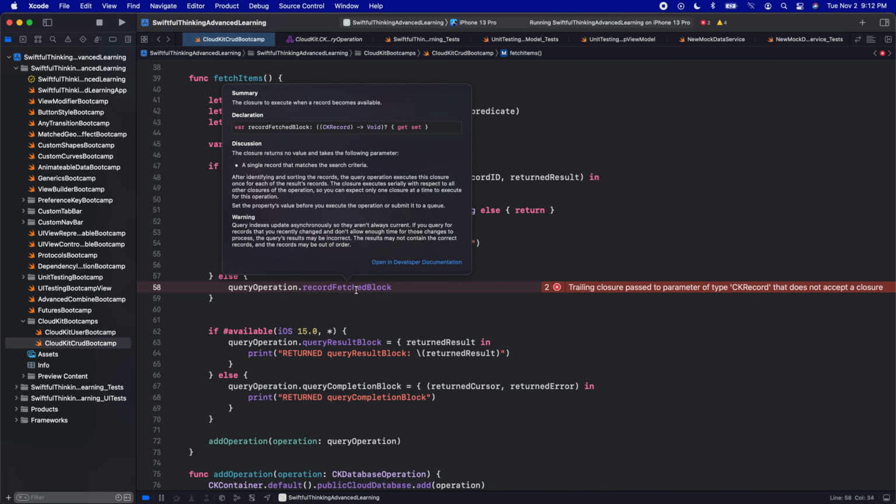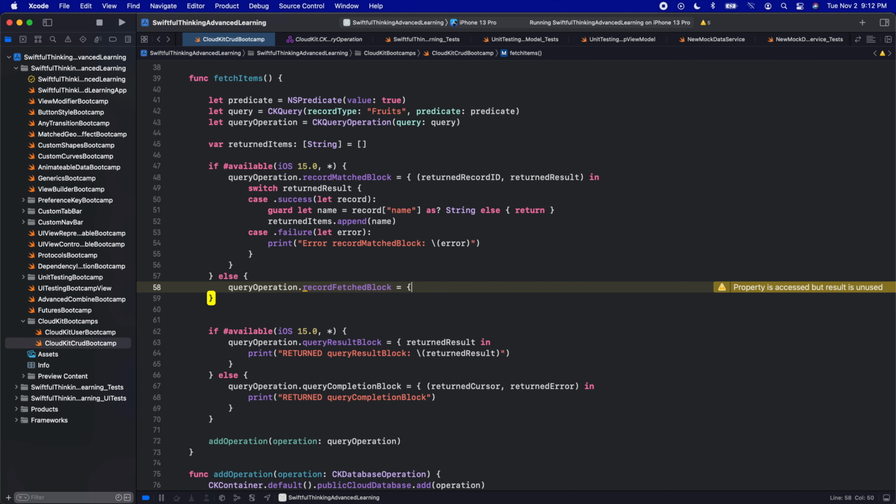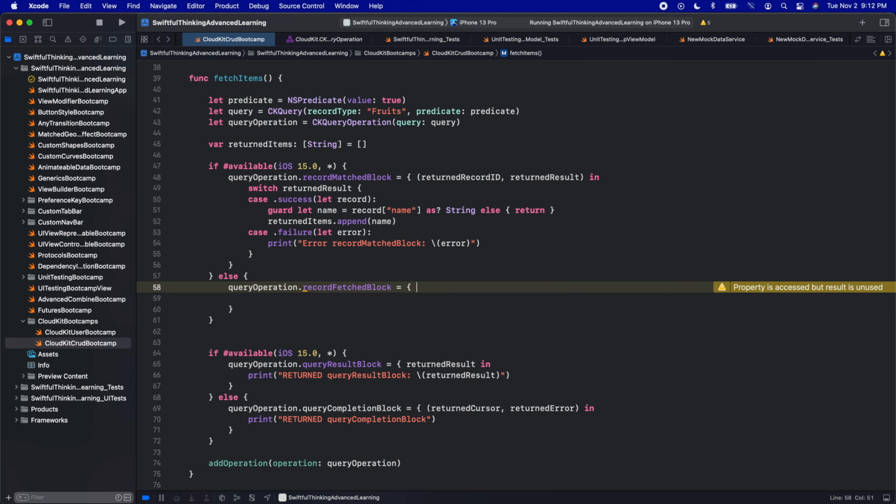If I hold the option button and click on record fetch block, we can see that this is only going to give us back the record. We're not getting the result and the ID, just a record directly. So let's set this equal to a closure, and we'll say returned record in. And now what are we going to do with this? We're going to do the same thing we do when we get this record.